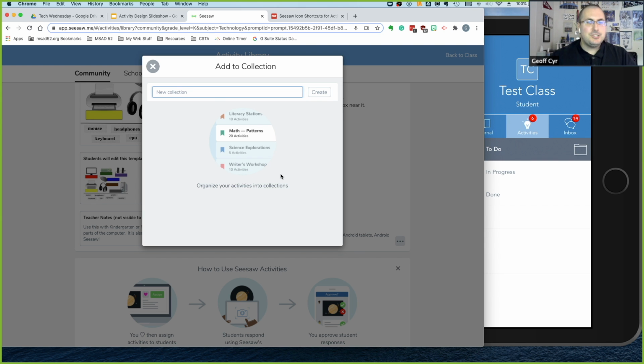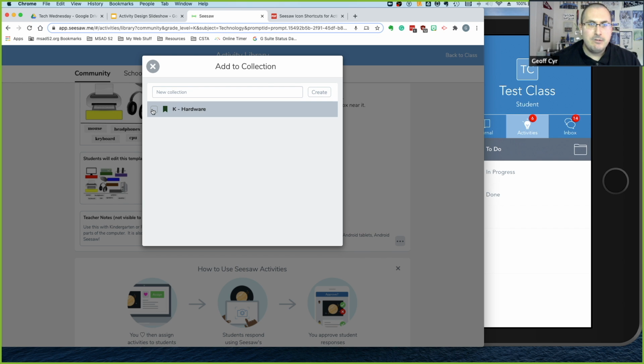Particular collections. So I'm going to go ahead and create one, and I'm going to say K, and I'm going to call this one hardware because that is one of my strands in my classes that we talk about: computer hardware and what some of the different components of a computer do. So if I were to do this with kindergarten, I'll call this K hardware, and that way I can do a kindergarten, a first grade, and a second grade, and have those sorted out. So I can go ahead and hit create.